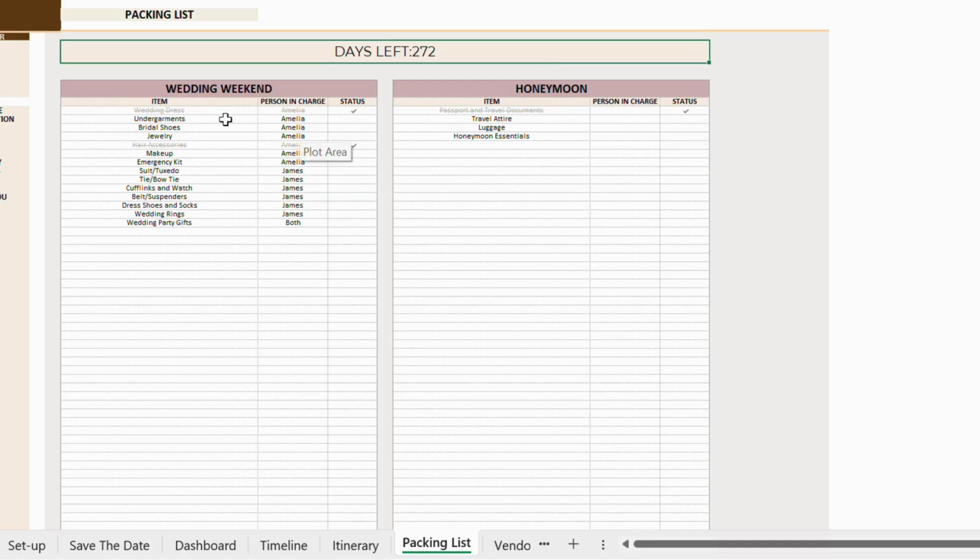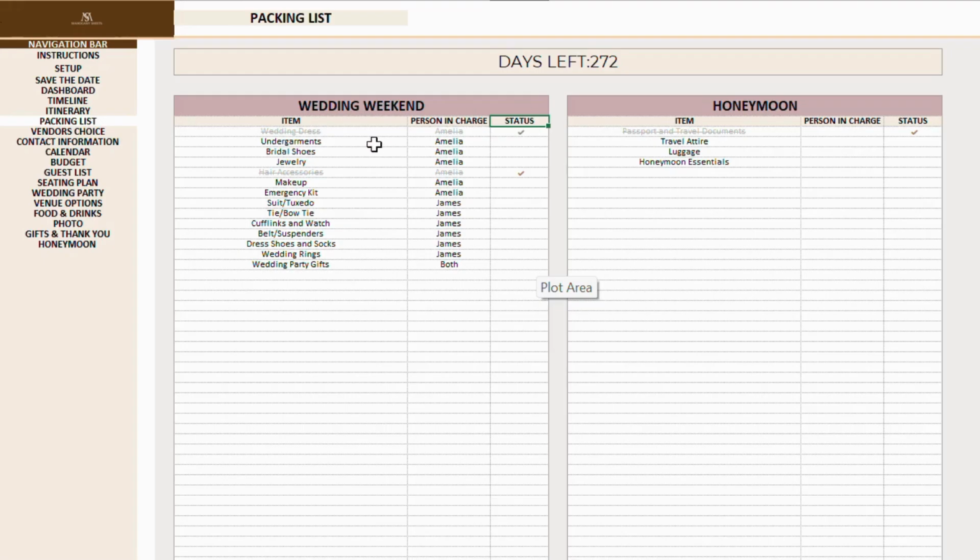Below that, your packing list is organized into clear sections with 3 simple columns: item, person in charge, and status. You'll see pre-filled sample items to guide you. For example, under Wedding Essentials, you'll find items like the wedding dress, undergarments, bridal shoes, jewelry, hair accessories, makeup, and an emergency kit, typically assigned to the bride.